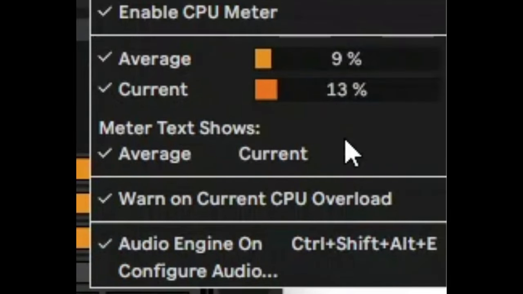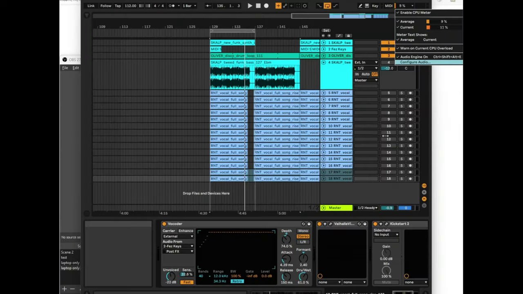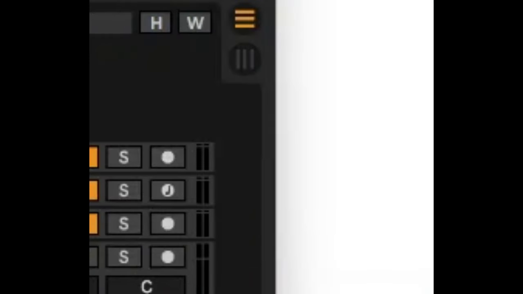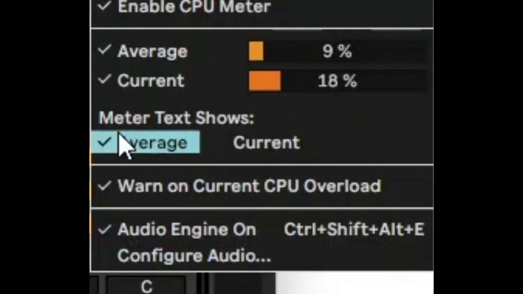Now, CPU metering was in previous versions of Ableton. You can see here that even though I've got nothing playing, there is activity in the CPU. And that's because I've got Ableton open and I've got plugins and I've got background processes happening. So the CPU is still being used, and you can see just 10% of the CPU is being used without even using Ableton.